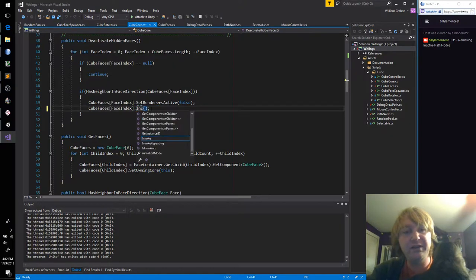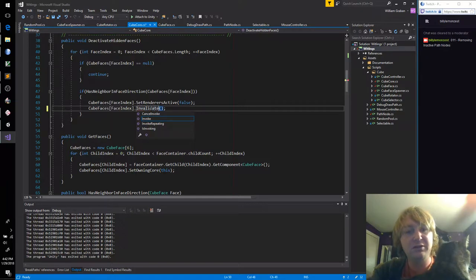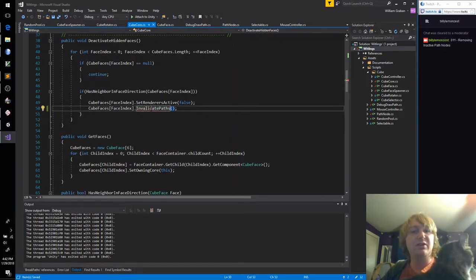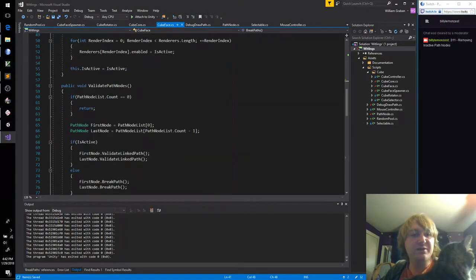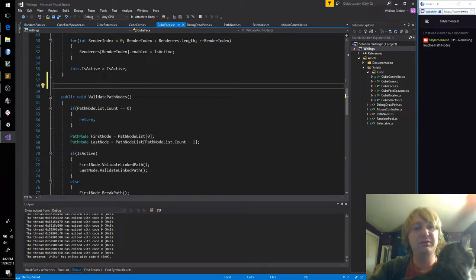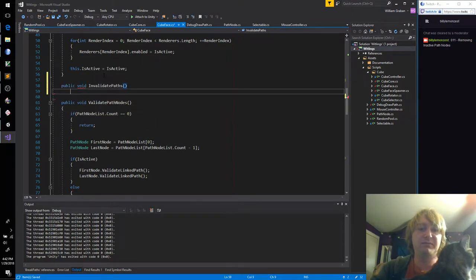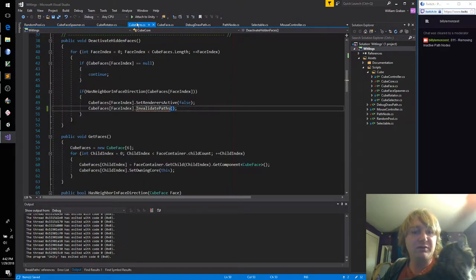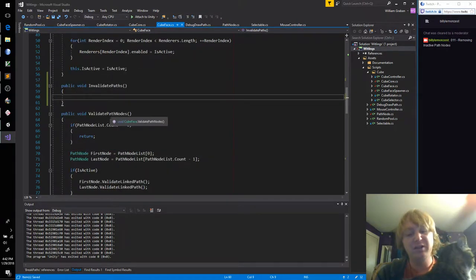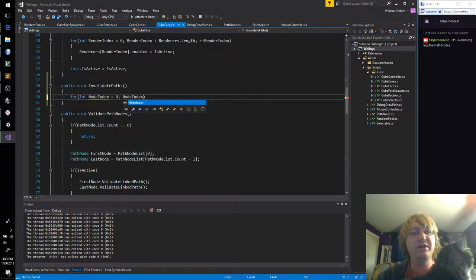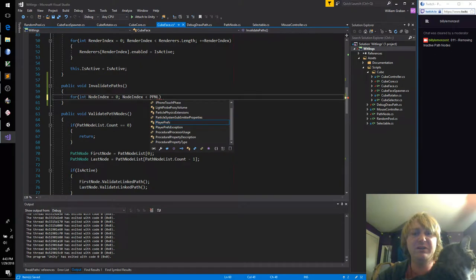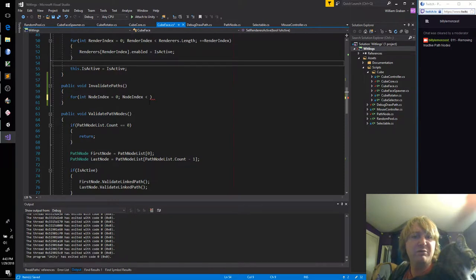So let's call this invalidate paths. And this lives in the cube face. So let's hop in here. There we go, invalidate paths. And so here we're going to have to loop through while node index is less than, is it PPNL in this one? No. Path node list.